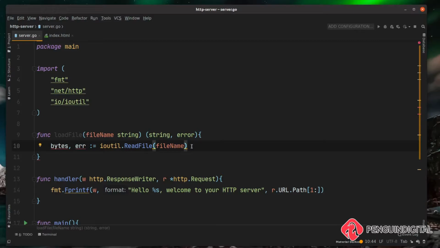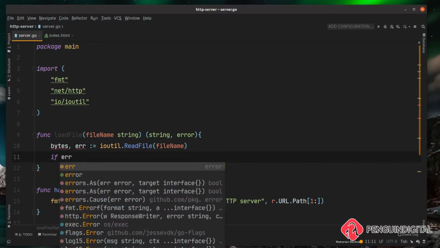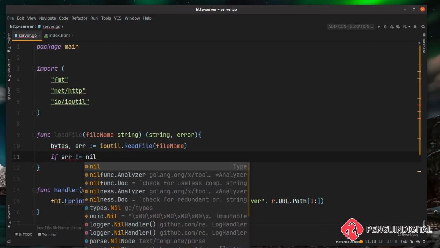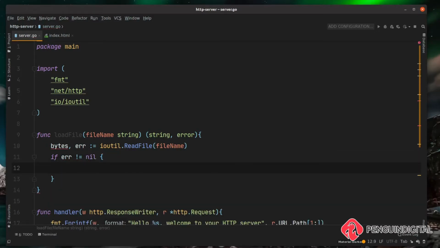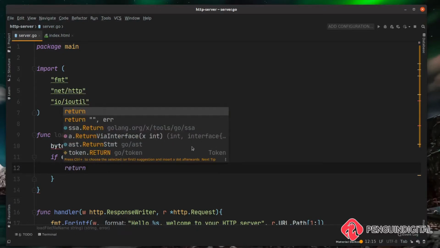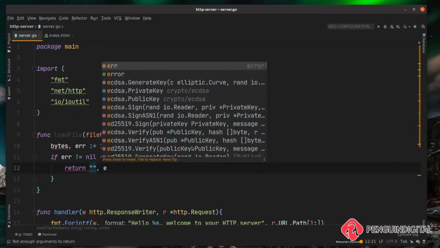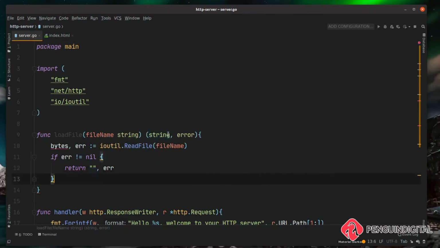The first thing we're going to check is whether this has returned an error. So it will return an error if it can't open that file or find that file for whatever reason. If the error variable comes back as not equal to nil, that means there is something in there. Let's just return an empty string and then we'll return the error. If you remember, this function needs to return a string and an error.